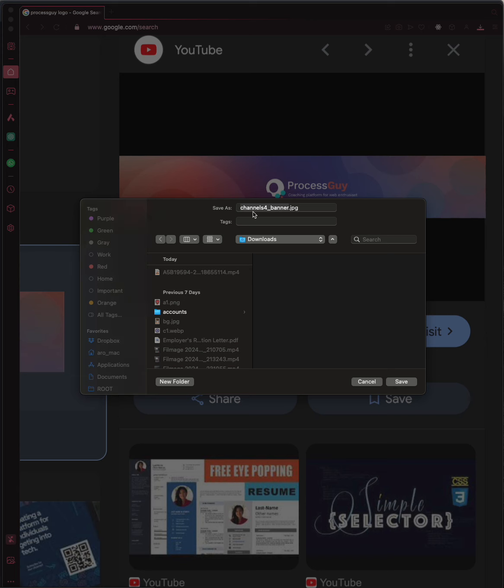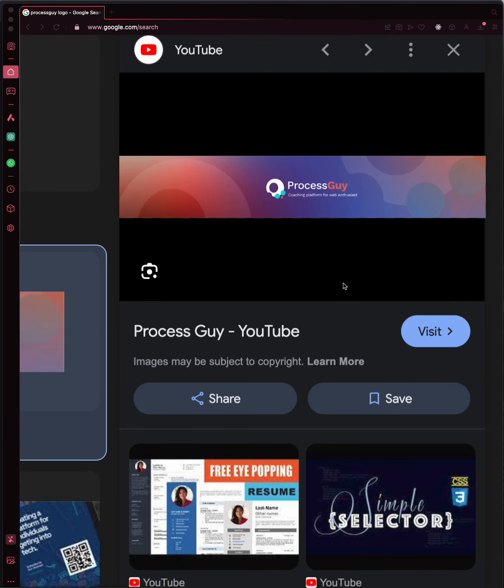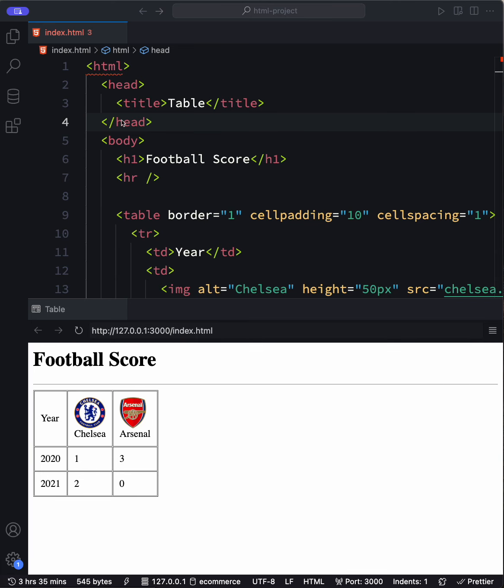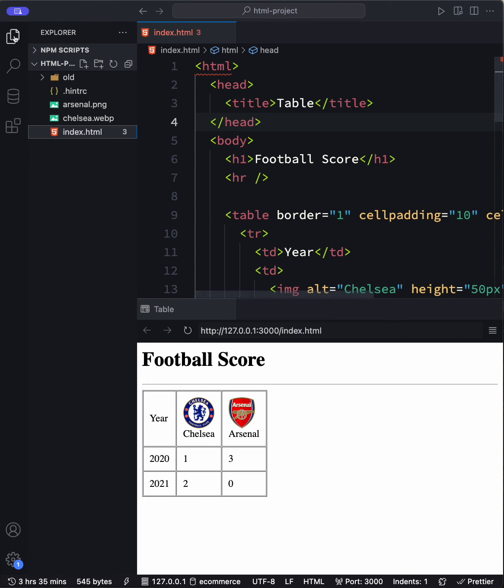This is in downloads, and look at the name, channel4_banner.png, under downloads, and I save it right there. And we are done. We've sorted our image out. We are good to go. The next thing is to go to our code page. The next thing we want to do is bring the image that we downloaded online inside our Explorer section.